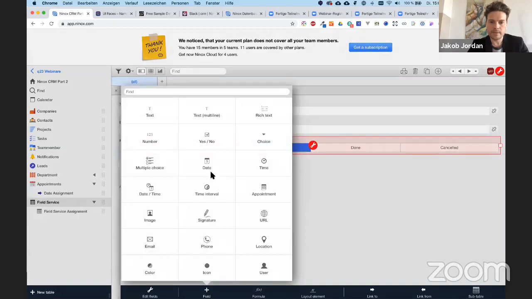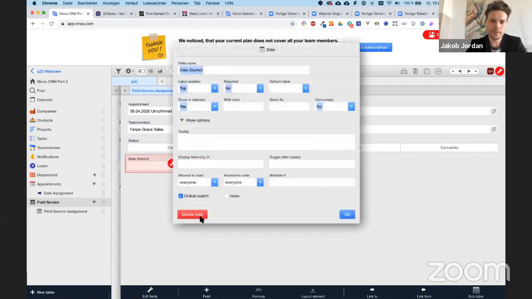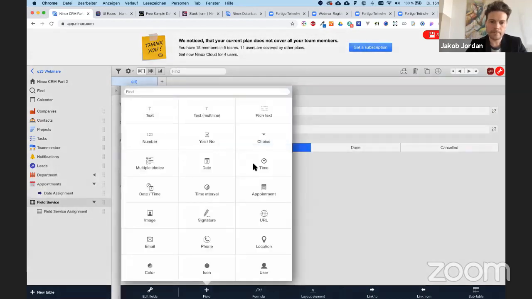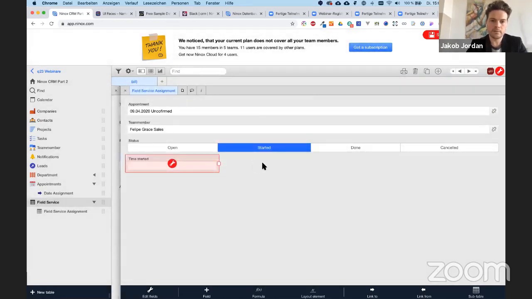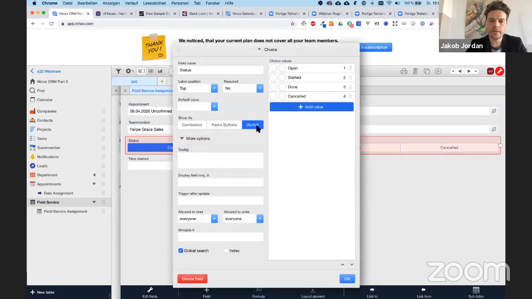Like for example, date started, or time started, sorry, it's not date, time started. And we want that, as soon as we change the status, it should write the start time, right? So we go into the field, and like what we did with the button, you can also do with fields on change.